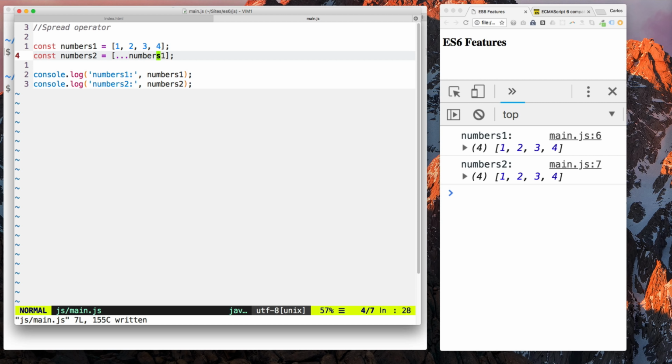If we want, we can add more values to the array. For example, let's say we want to add another element to the array. We can do that like this, just with a comma. It's called the spread operator because we spread all the elements of this array here.